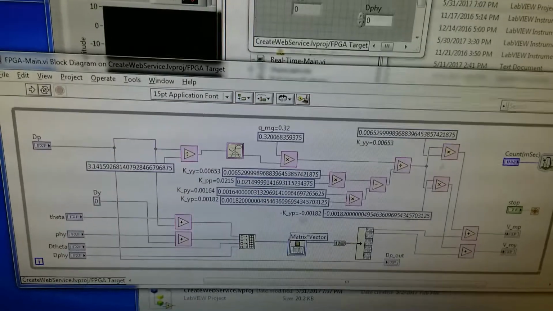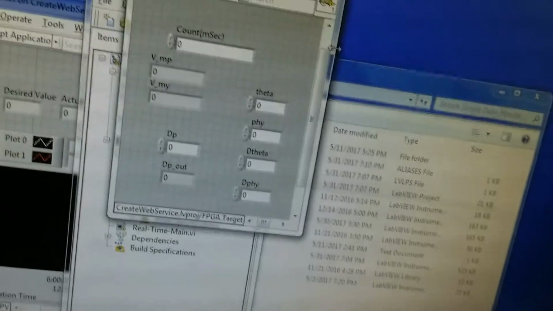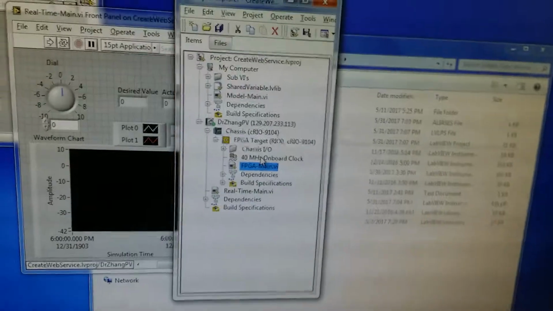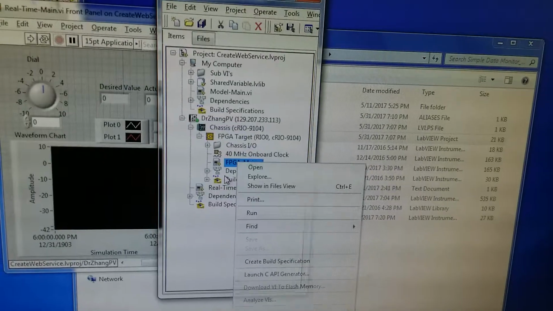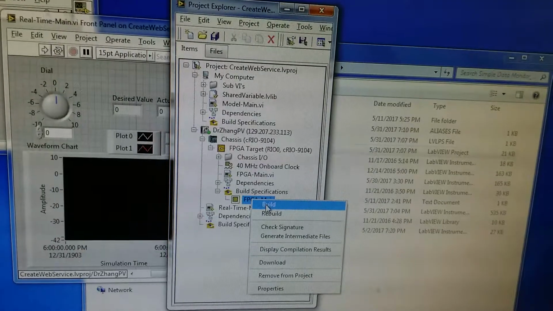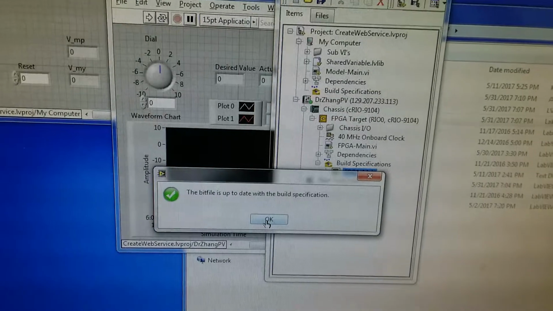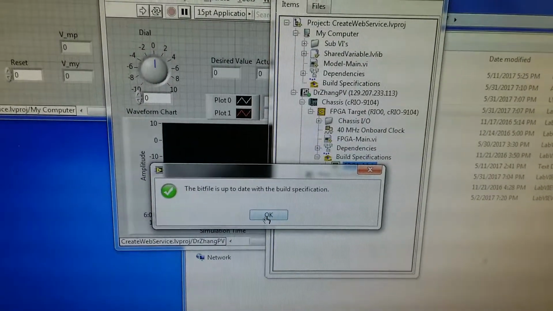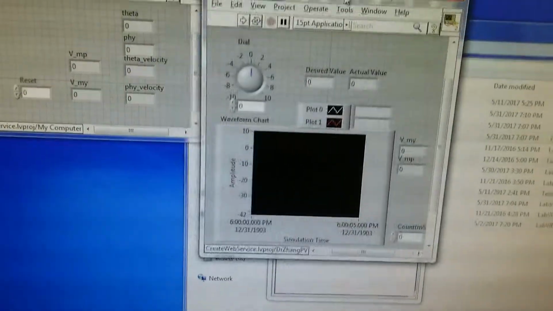We take a look at the block diagram. It makes some calculations here. We don't need to run this FPGA program. We just need to create a build specification here. And then before we run this program, just build it. It shows this bit file is up to date, so we don't need to build it again. So next, let me show you how to run this system.